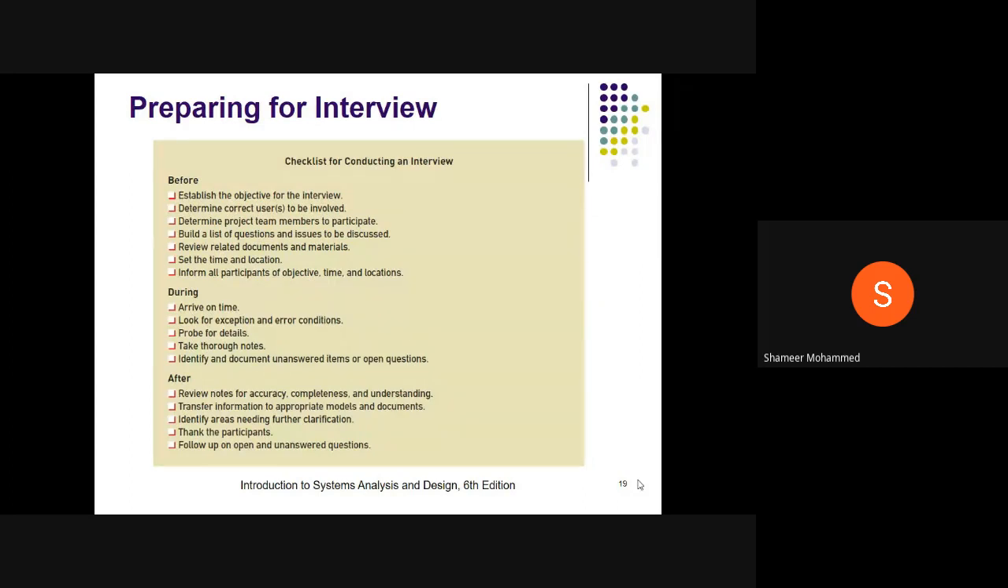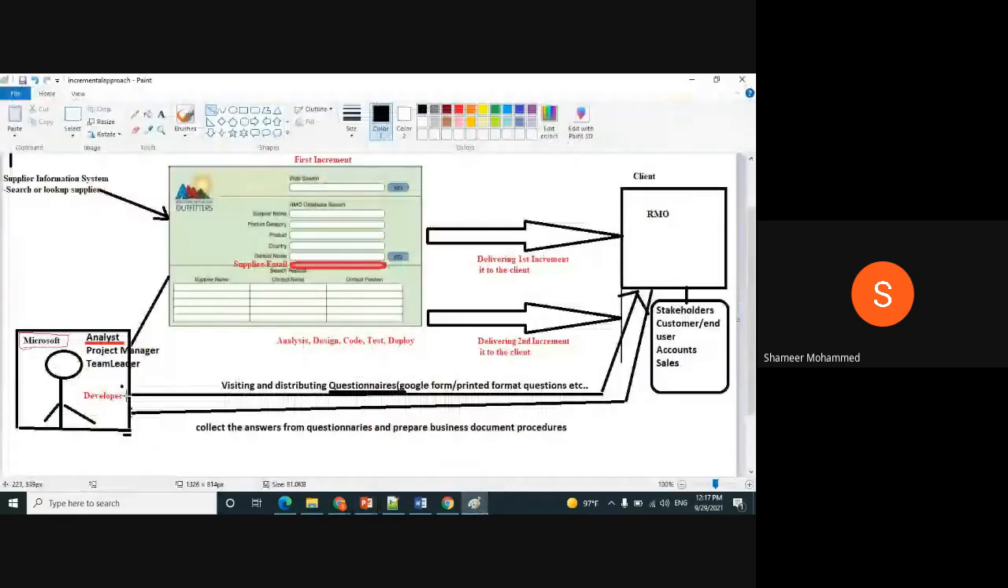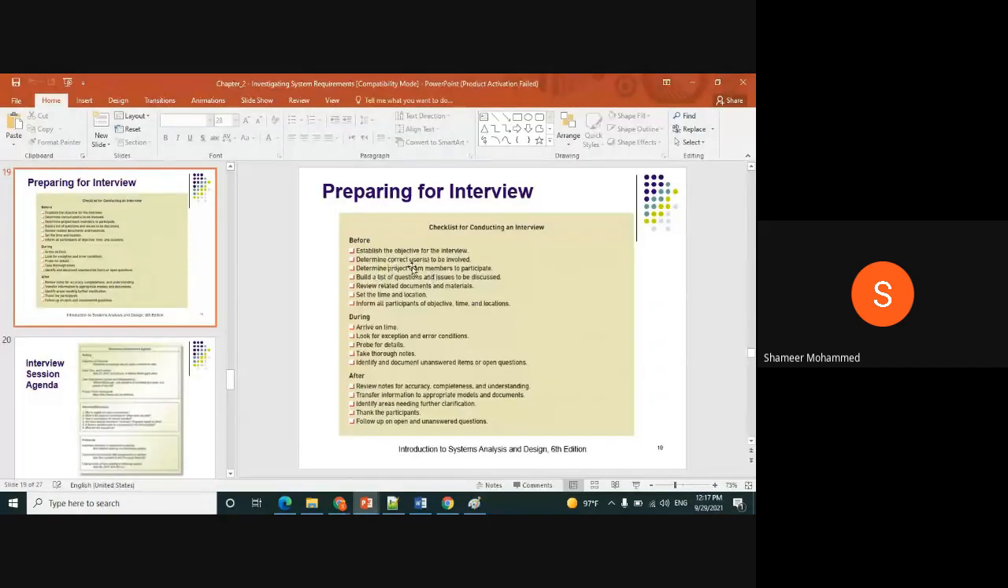Before going to that company, you prepare a checklist of questions. Before meeting the people, see whether you have done this one, this one, this one. Establish the objective. So what is your goal? What is the objective of the interview? Why are you going to the company?